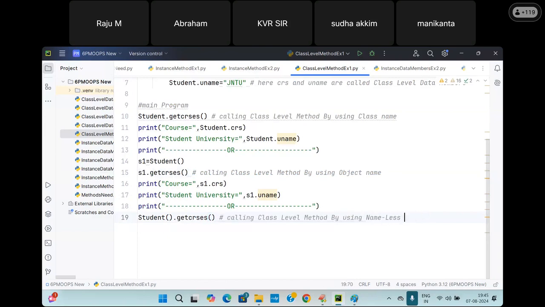Nameless object: the object is not there by name, but the object is created. That is called a nameless object. Like a bag that is not there, but a bag is there. What is that bag? A cover. You eat and put that cover outside. That is called a nameless bag.